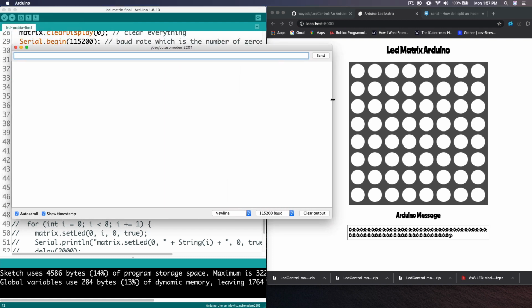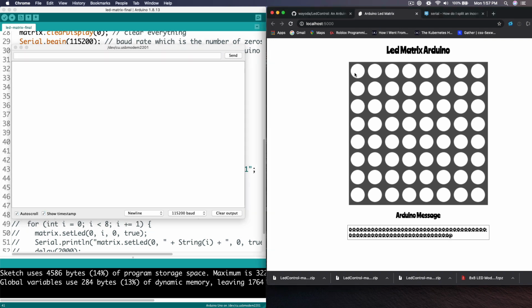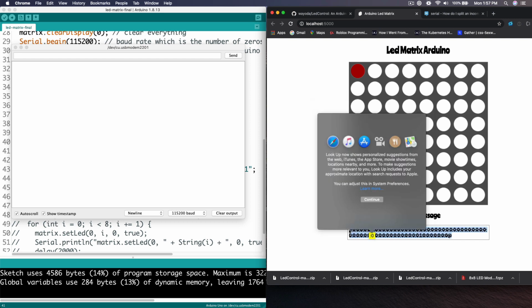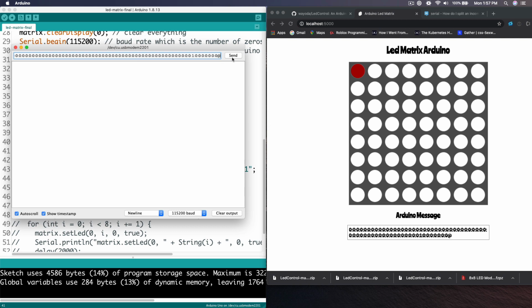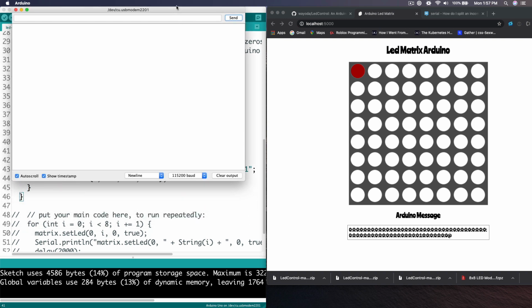And I'll make this a little bit smaller. And we're just going to paste in that. So I'm going to copy this whole string, and I'm going to paste it in, and I'm going to send. And let's see what I got. And the top one did light up. So I'll have a picture of that as well. I'll move this up here so you can see it a little better.